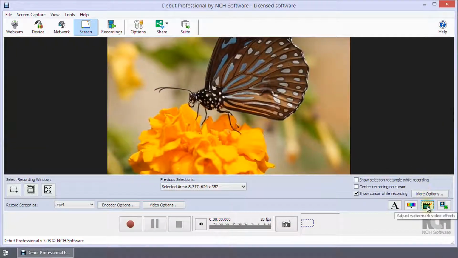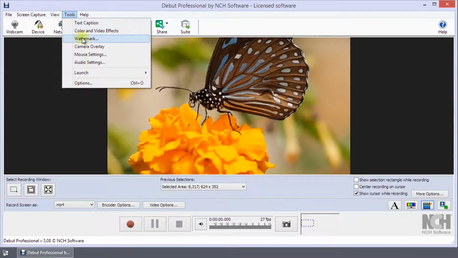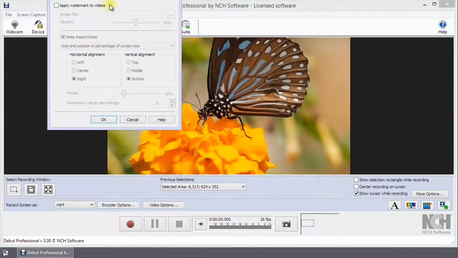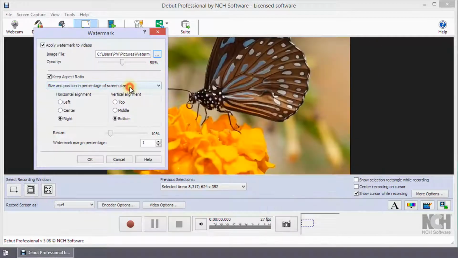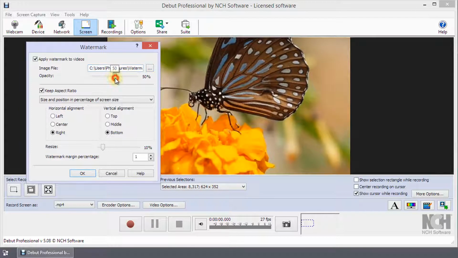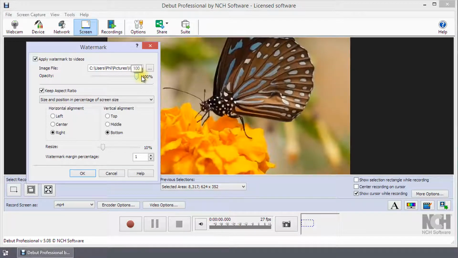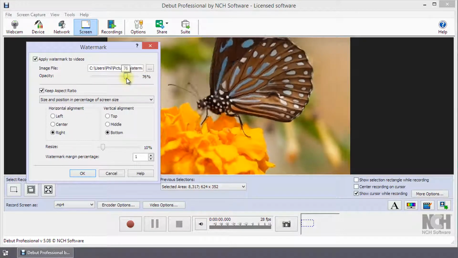Open the watermark dialog by clicking on the watermark button beneath the preview or going to the Tools menu and selecting Watermark. Enter the file path of your image or click on the Browse button to navigate to your watermark image. Use the opacity slider to adjust the opacity of your watermark image. 0% is completely transparent and 100% is completely opaque.